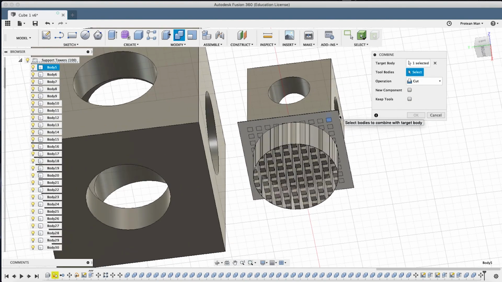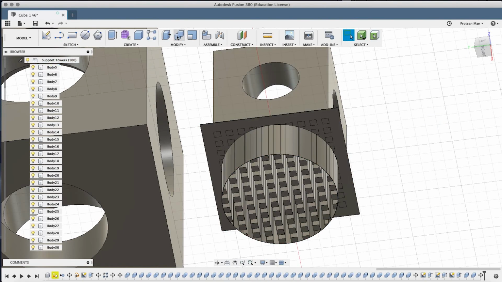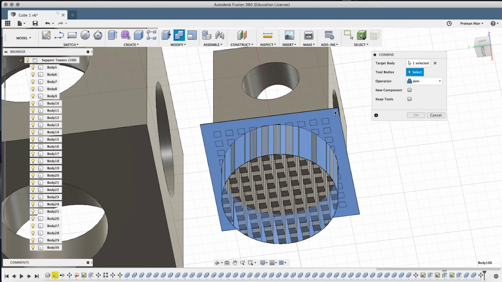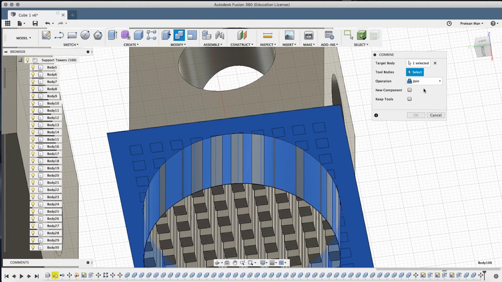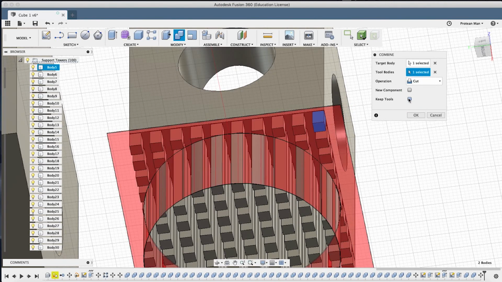Okay, so we are going to go combine, select the cutout part, make sure it's on cut, make sure keep tool is there because we want to keep it. We don't want this cutout thing to disappear. I'm going to go through each tool bodies. Oh, I'm sorry, I'm going the opposite way. The target body is each little square, each tower, and the tool is the cutout. Make sure it's on cut, keep tools, and now it is set. That's one thing we can do there.